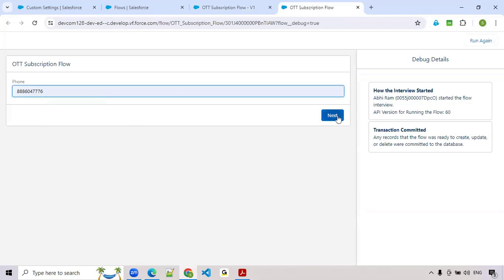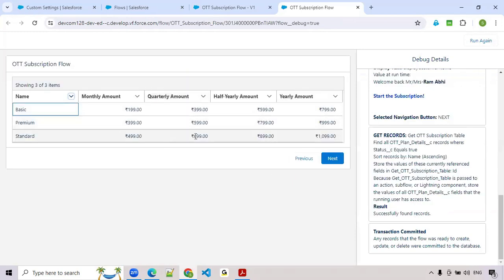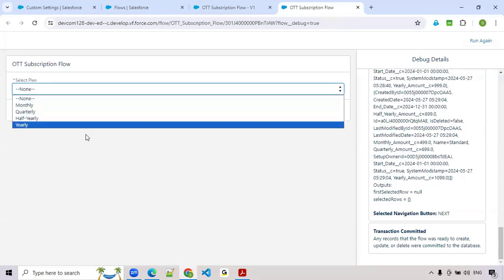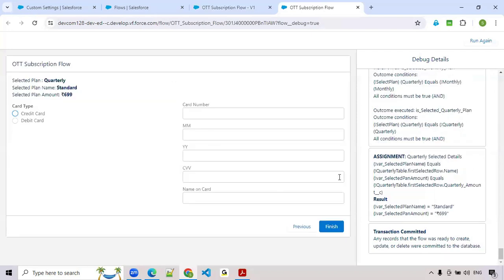Select the phone number. Click on next. Here existing subscriber, they can appear to the details. Click on next. Here all the plan details will be displayed. Click on next. They can choose the plan, monthly or quarterly wise, half yearly wise, quarterly, standard plan. They can click on next.